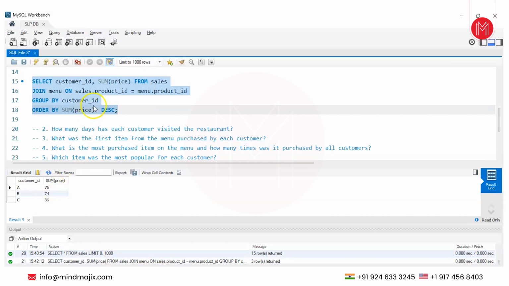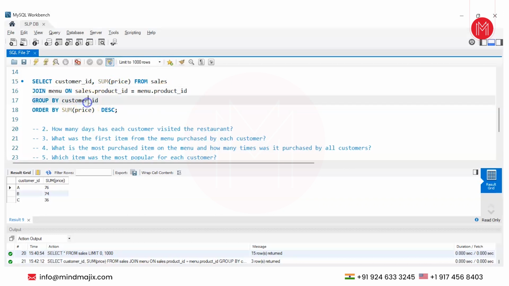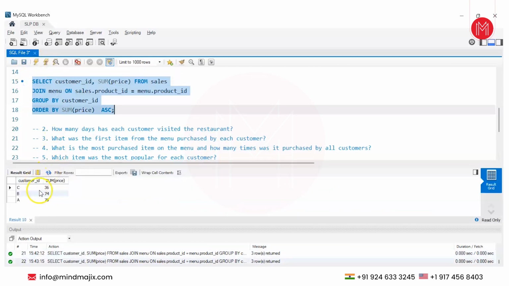So this is how you can make use of the select clause and join clause to join two different tables on a common column, which in our case is the product ID, and you can group the data based on customer ID, and order in descending order to identify who's the top one. Should you go with ASC, then you will find out which customer spent less in Danny's Diner. There you go. That's how it works.